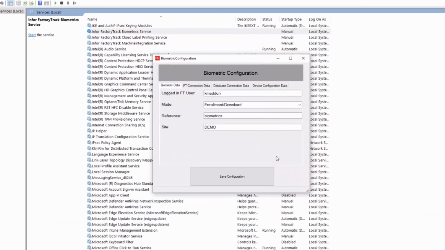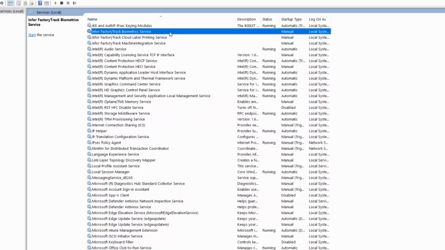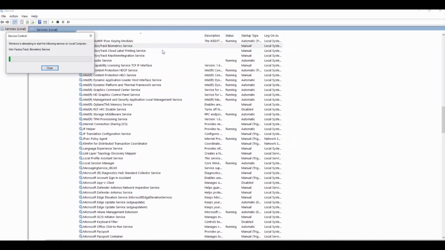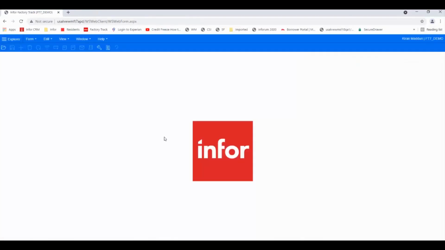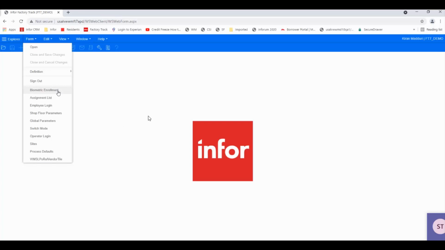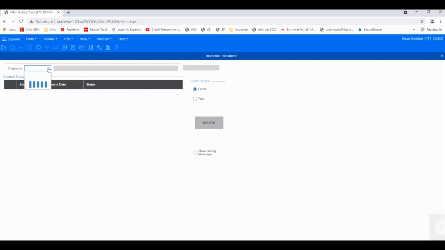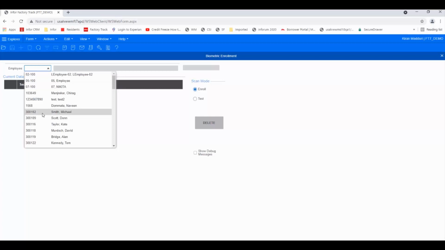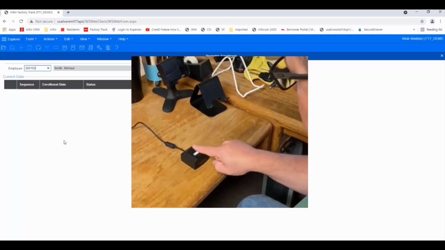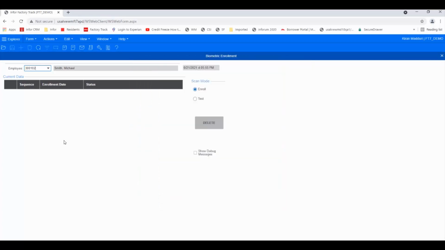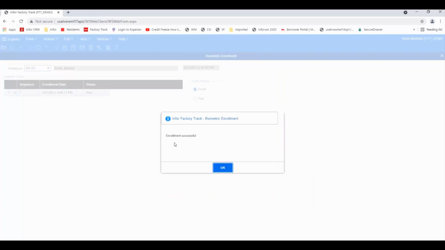First of all, we're going to do some enrollment. So we open the utility and set the mode to enrollment and download and save the configuration. We then go to the services and start the Infor Factory Track biometric service. Next, we log into Factory Track in administrator mode. We open up the biometric enrollment form and select the employee who we're going to register. So in this case, we've selected 300-102. We click on the enroll button, and then the operator puts their finger on the device, and we get a message to say the enrollment is successful.